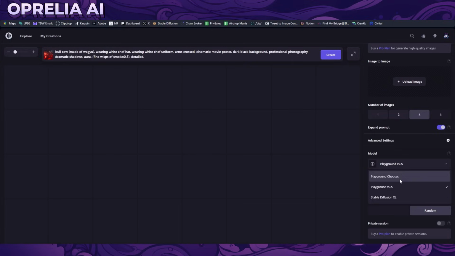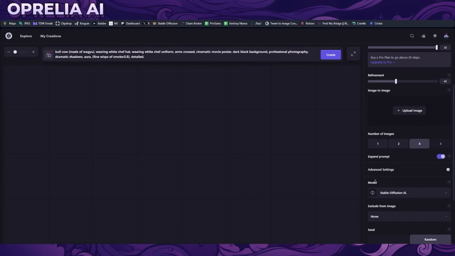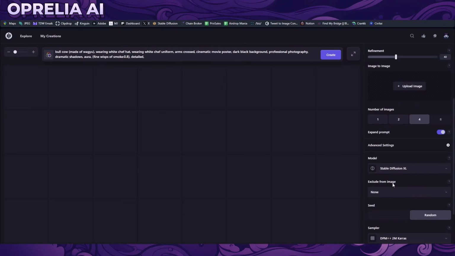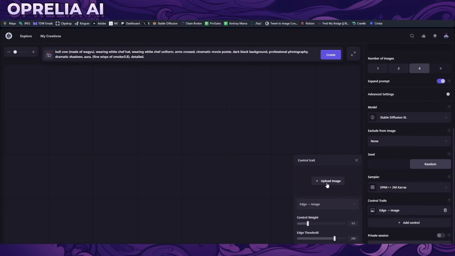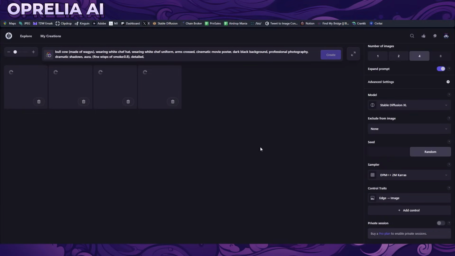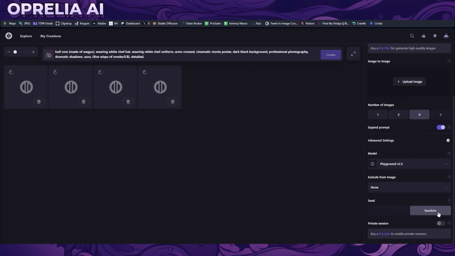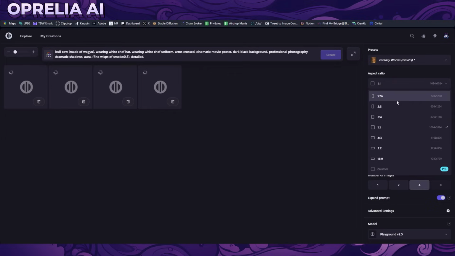Then we have a Playground's own model, which is, I believe, a variation or fork of Stable Diffusion. Stable Diffusion XL is also here. Let's do an actual image with that as well, because I think that's actually pretty good. And I'm going to be choosing this as random and control traits. We're not going to do that, but basically there is that possibility here in case you want to play around with that. So I'm going to be creating those, and let's also create a version with Playground's own model, which has a lot less of these variables.